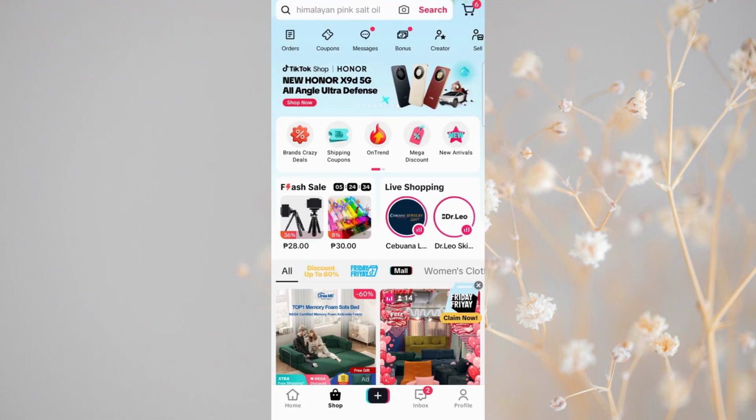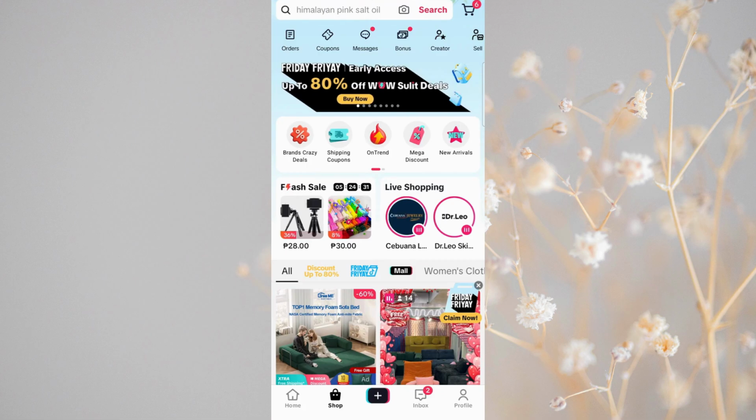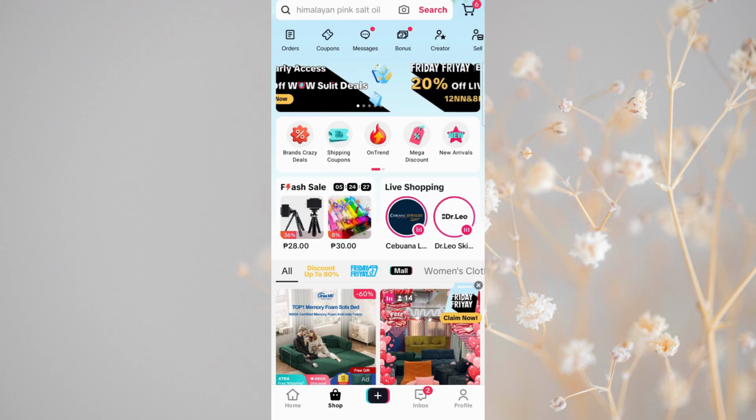In today's video, I'm going to teach you how to pay with debit card on TikTok Shop. By the end, you'll know exactly where to tap and what to expect, so you can set up your debit card quickly and safely. Start by opening your TikTok account.